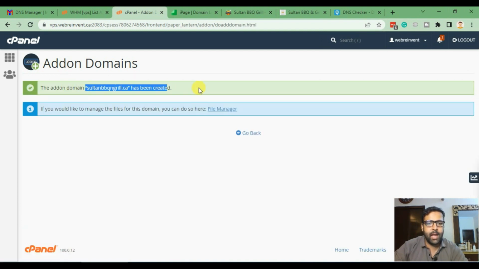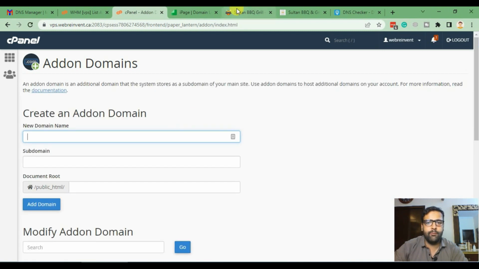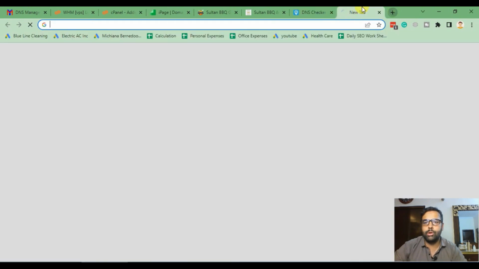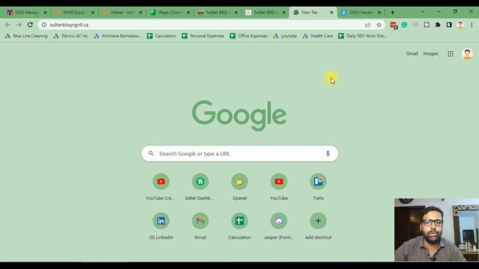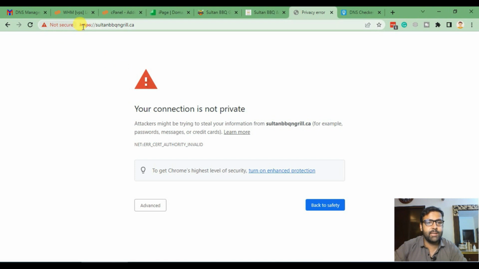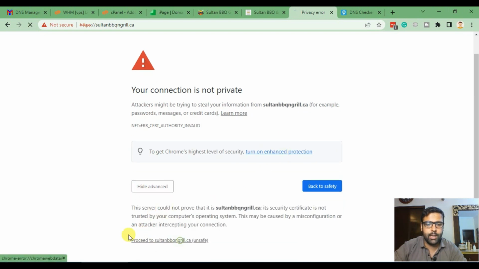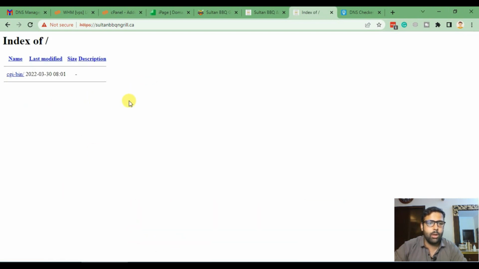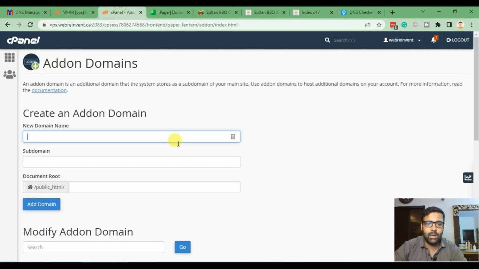Okay, our domain name has been added on the cPanel. Now if we go to this domain name and open it up in a new window to see what it shows. So we have this HTTPS error because we didn't install SSL through cPanel. So we'll just proceed with it and see what it looks like. So finally, we have our domain name pointed to a VPS, and the folder is being created on cPanel.